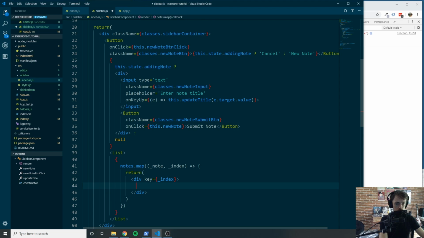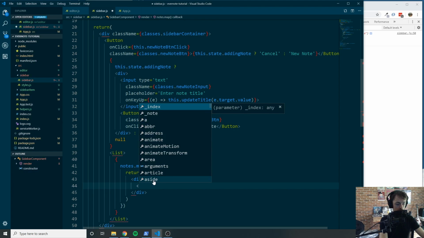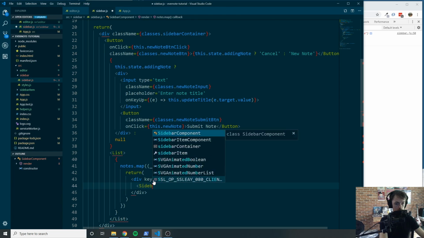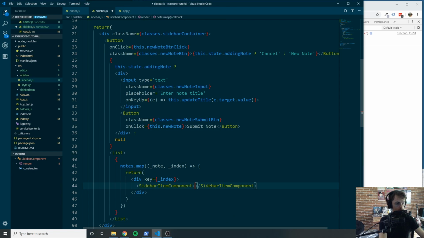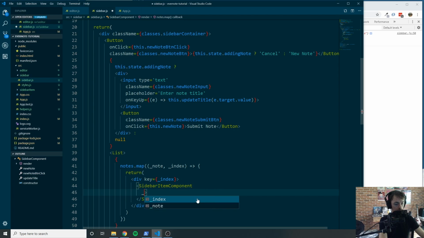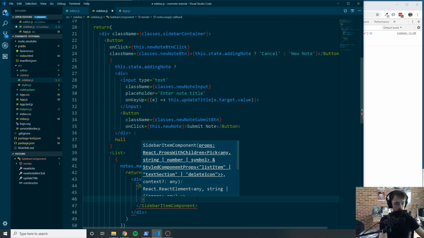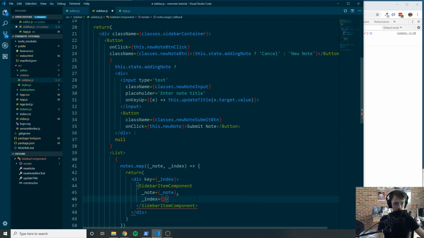And what we wanna do is for each and every single note, we wanna create a sidebar item component. And sidebar item component is gonna take several properties. So let's go ahead and start working on those props. So the first one is gonna be note, and that's gonna be equal to the note we're on. The second one is gonna be index, and that's gonna be equal to the index we're on. And I put a comma here, which I shouldn't have.